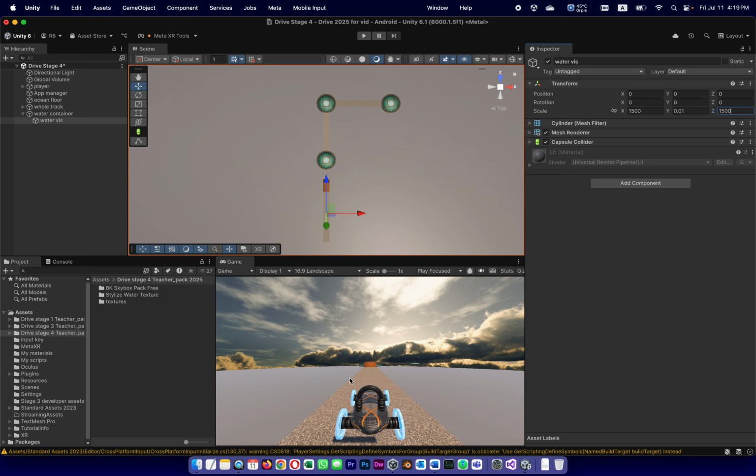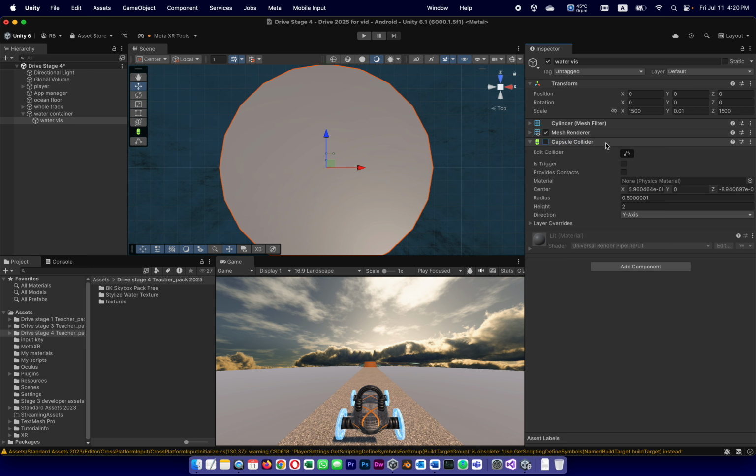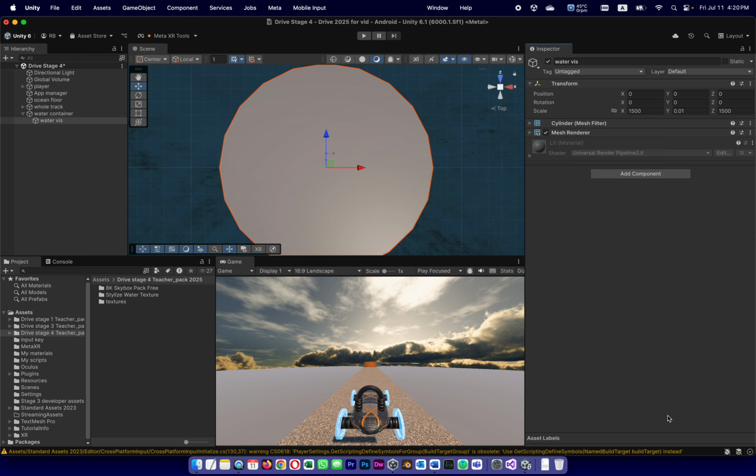So it looks like a huge floor. If I move away, you can see that it's a big disk. But it's so big that, from our point of view, from the car, it looks like we're looking at a horizon, even though it's basically a circle. Also, this capsule collider, I would either disable or simply remove it. The collider is going to be a totally different part.